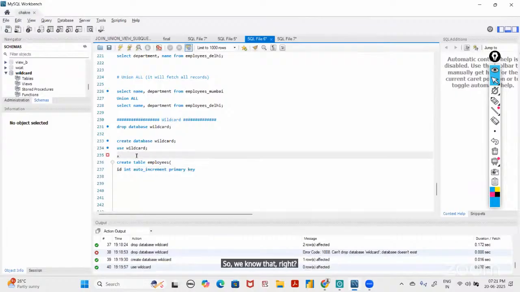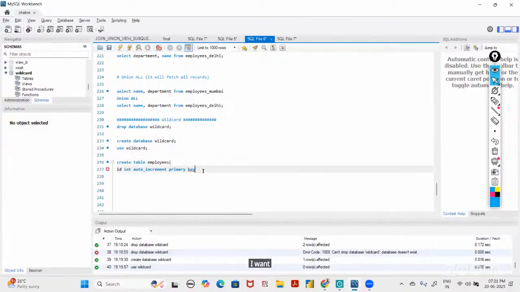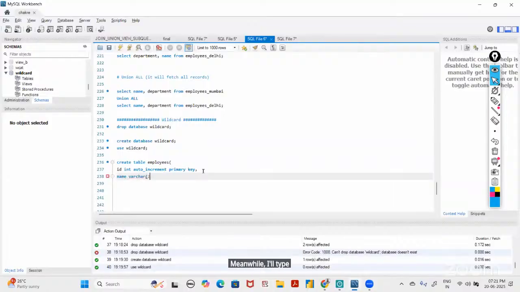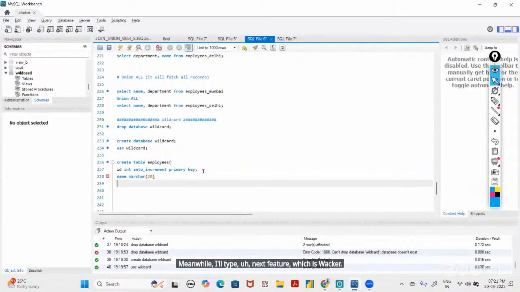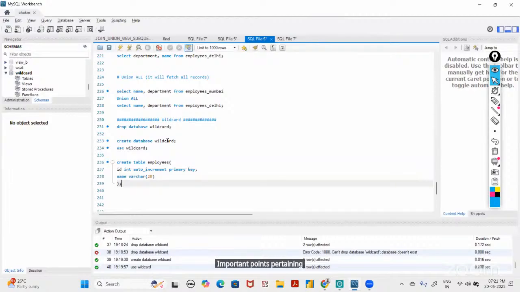Now just let me ask you one thing. Which are the different points that you remember pertaining to primary key? Everyone, just mention that in the chat. I want you to write the important points pertaining to primary key. How many of you remember that? Come on, I'm just waiting for your response. Meanwhile, I'll type the next feature, which is wildcard.